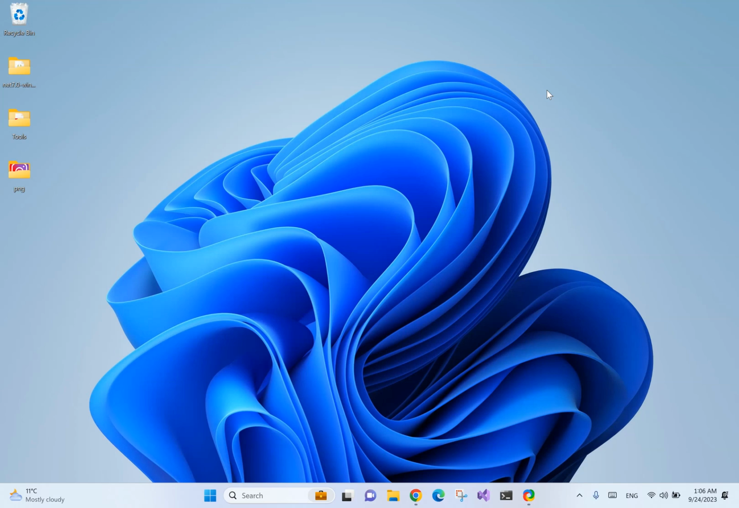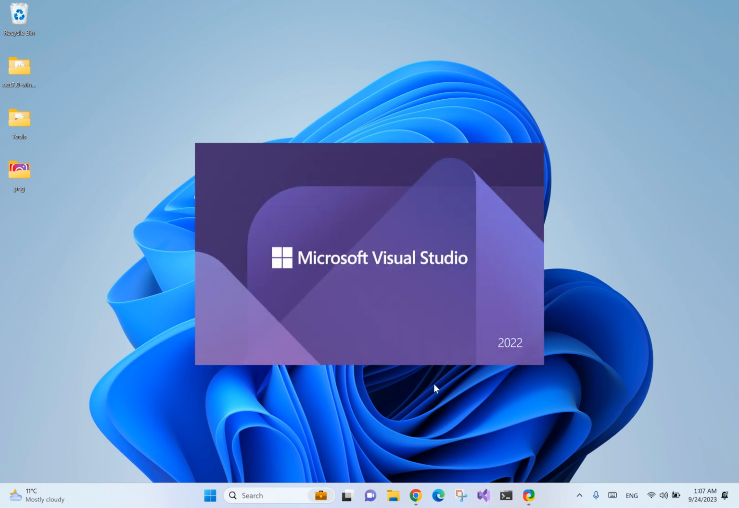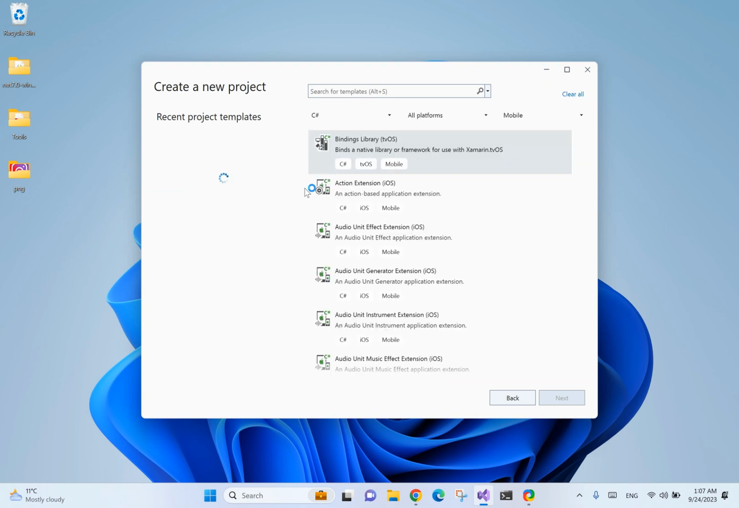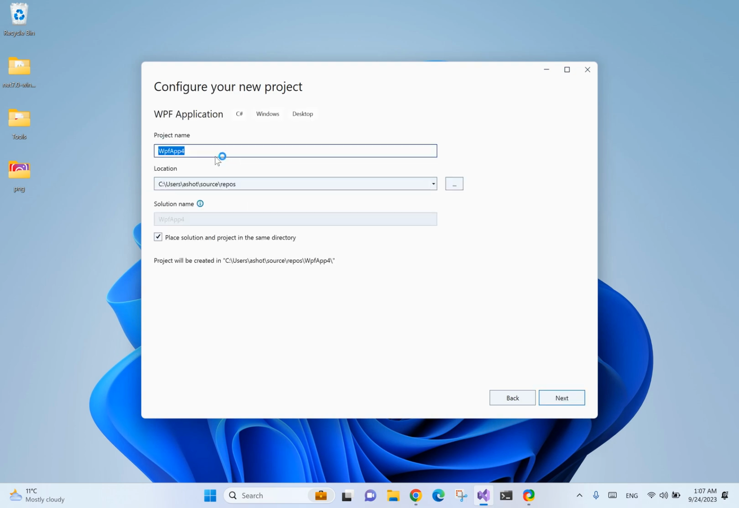In this video, we are going to see how we can display data using WPF DataGrid and how we can customize columns for our needs. For that, let's create a simple WPF application. Let's name it DataGrid Example.